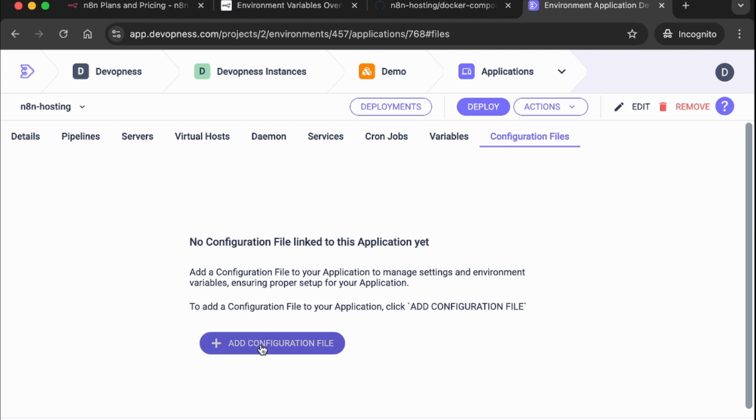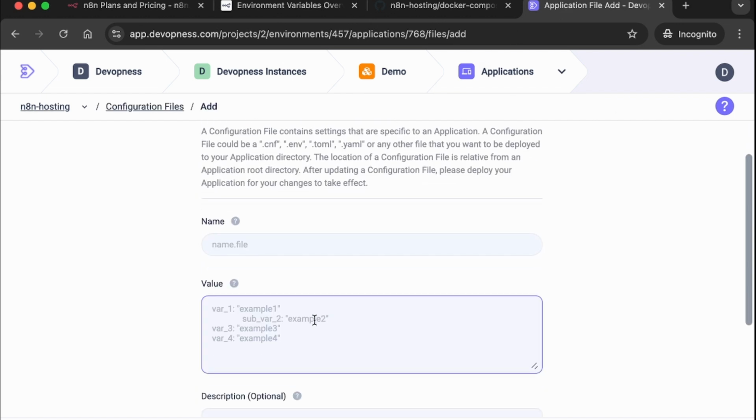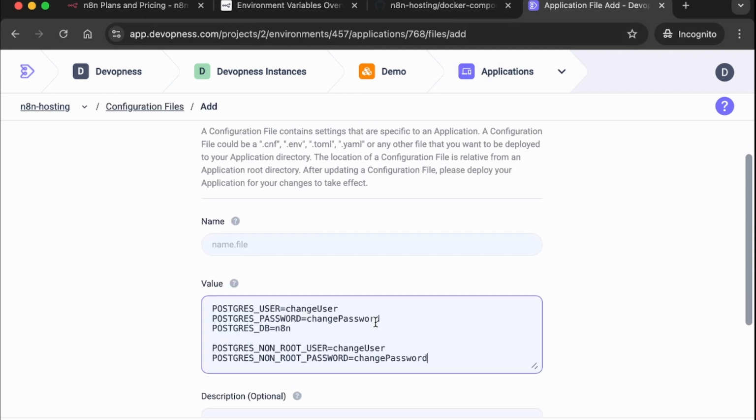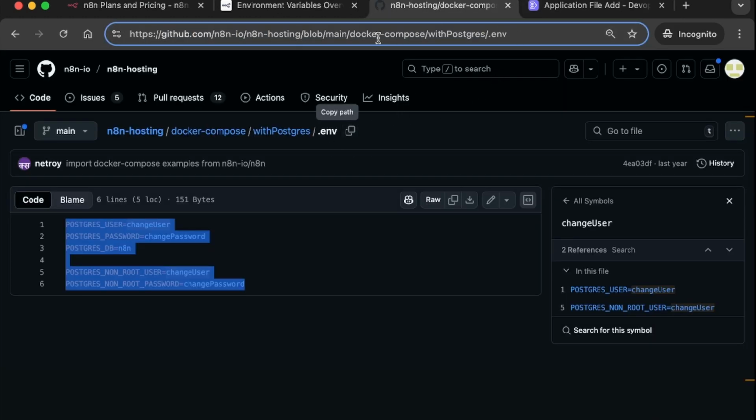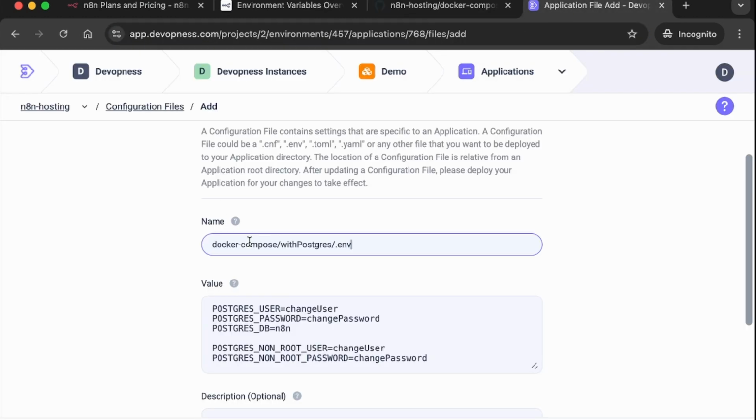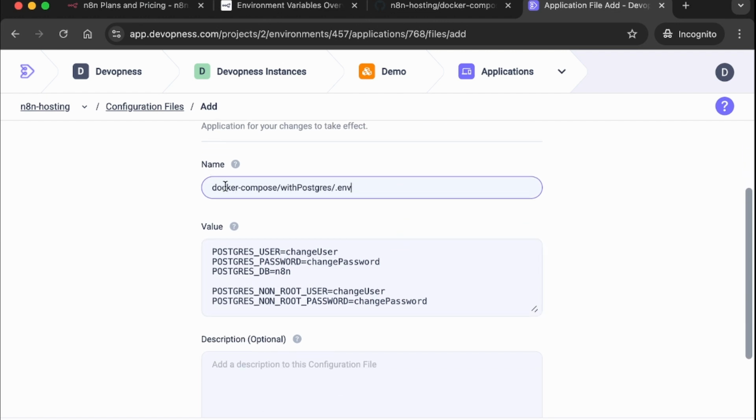Go back to Devopness, I'm going to add a configuration file and paste the value of the configuration file. And the name has to be, again, the relative path to this file, which is Docker Compose with Postgres /env. So let's just type this as the whole name of the file with the full path.